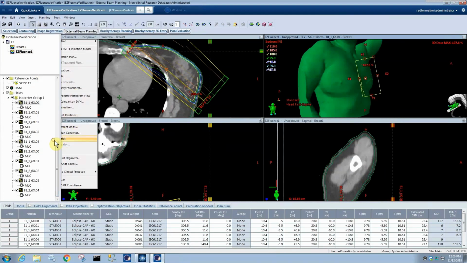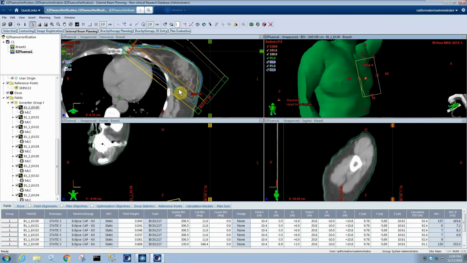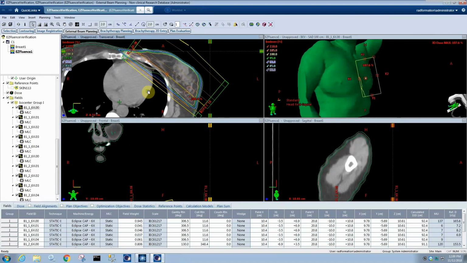If EZFluence sees that it needs to move the jaws, it will tell you that it's going to move the jaws, and it will also ask you if you want to produce field and fields that forces the jaws to be locked, which may result in suboptimal results if you have a particular plan geometry. But in any case, it should be ready to go, and that's the standard workflow.